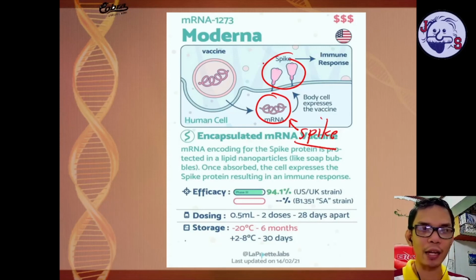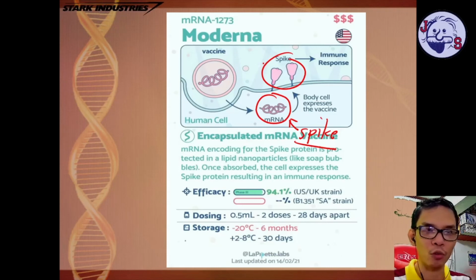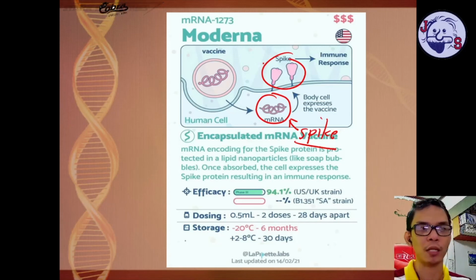Unlike what we have right now, if you are not immune, your body will try to figure out how to fight that virus. Now, with the use of these vaccines that we have right here, your body is already prepared in fighting that particular virus, which is the COVID-19.